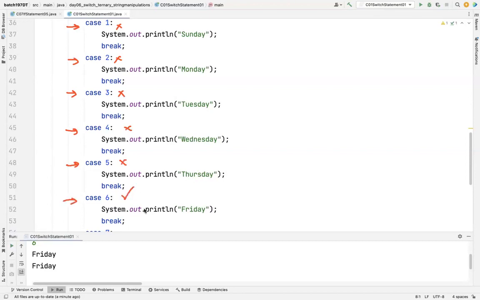And then this is correct. So what will happen? I will print on the console Friday, as you see, and then break will take me out of switch statements. If statement is very common in industry, but why is switch statement not common? What is the difference between them?